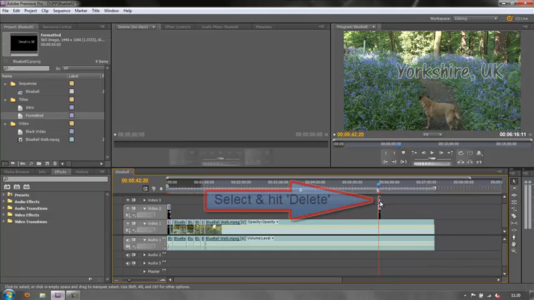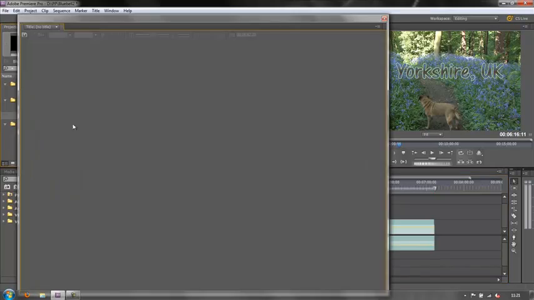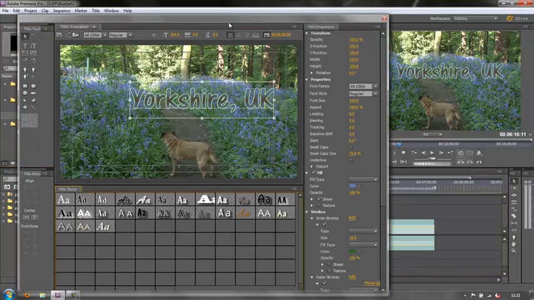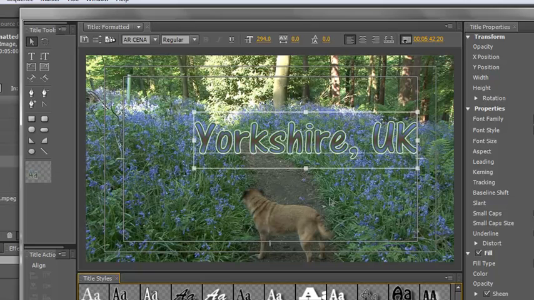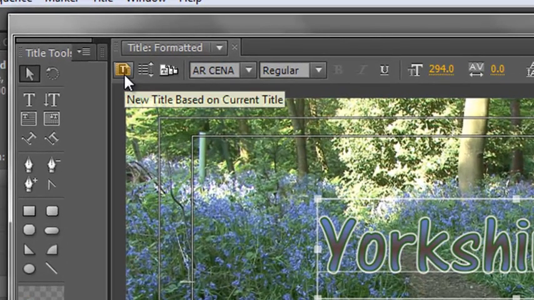So I'm going to get rid of the top one, hit delete, and I'm going to double click over here, or you can double click it in the timeline, either's okay. Double click to open and try and work out how I can get my Otley Chevin back and have Yorkshire UK. Well, there is a very simple trick, and it is this button up here. If I hover over it, you can see it says new title based on current title.